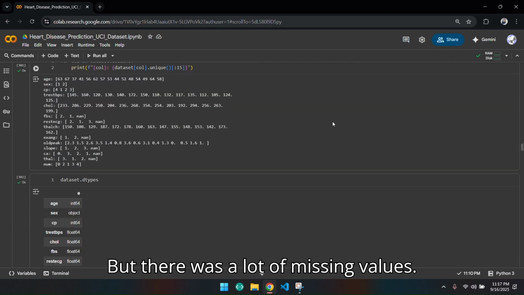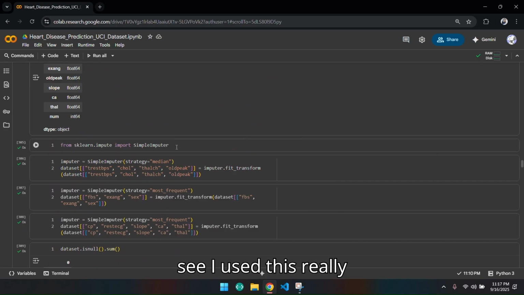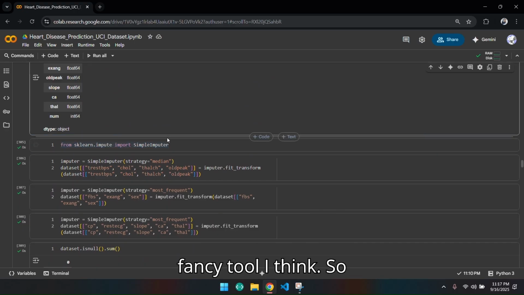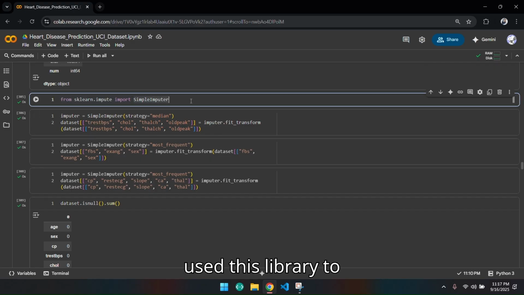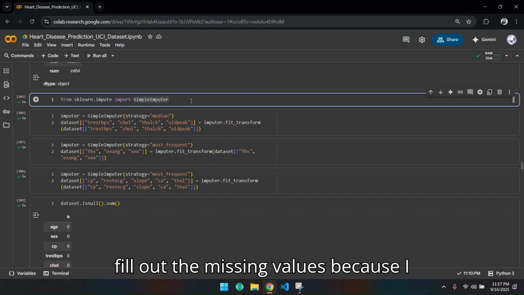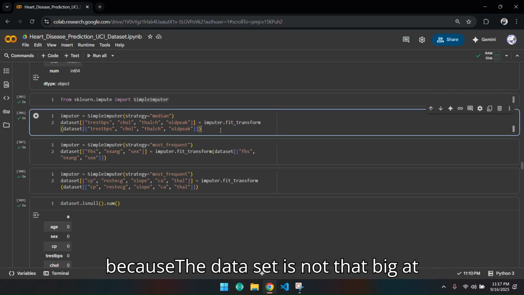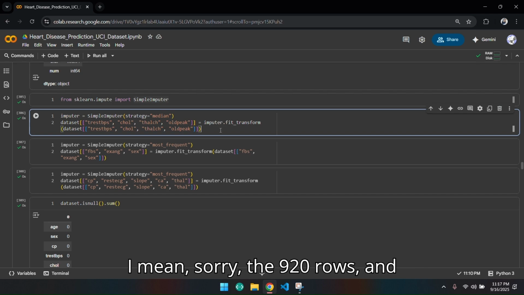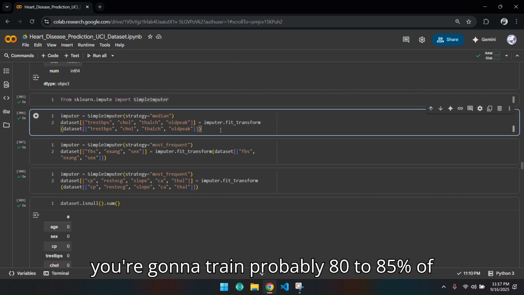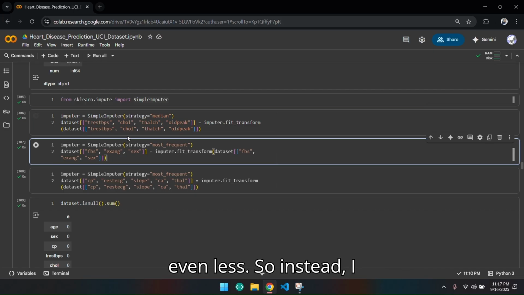but there were a lot of missing values. So as you can see, I used this, a really fancy tool, I think. I used this library to fill out the missing values because I didn't want to drop any rows, because the dataset is not that big in the first place. It only has 920 columns. I mean, sorry, 920 rows, and you're going to train probably 80 to 85% of that, so it's going to go even less.